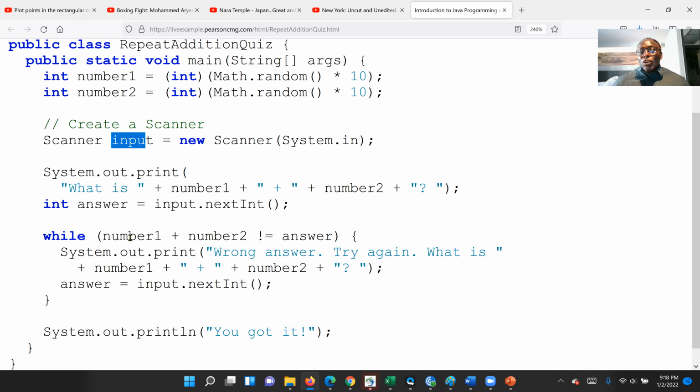So here we say while num1 plus num2 is not equal to the answer. So this is, I will use the term, a sentinel value. We don't know how many times this while loop will execute, because if the user enters the correct answer the first time, the loop executes only once. If the user enters, let's say, 2 or 3 incorrect answers, then the loop will execute 2 or 3 more times before the correct answer comes.